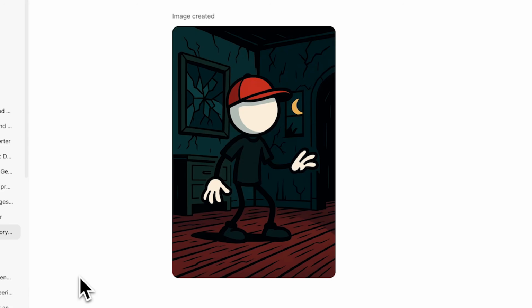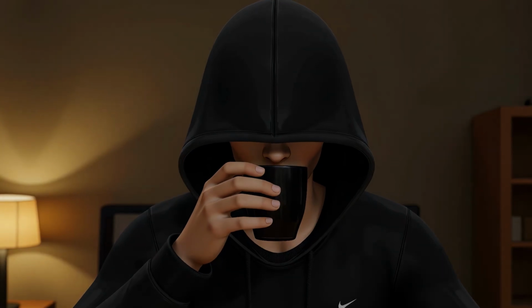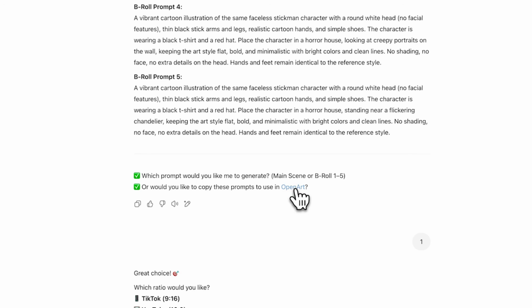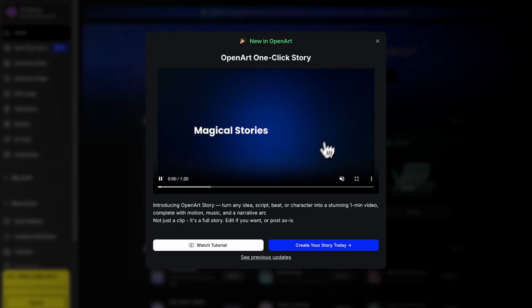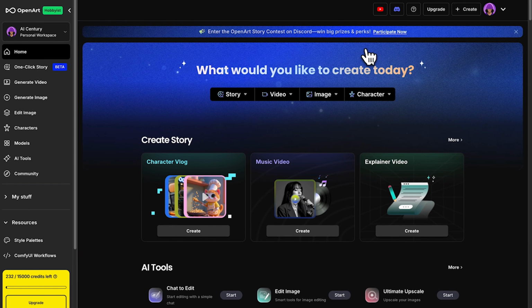As you'll see, the result is okay, but honestly, I think ChatGPT's image quality isn't as good as Google's Imagen 3. To make this easier, I added a link under the B-roll prompts to OpenArt, a platform where you can use Imagen 3. Here's what to do.